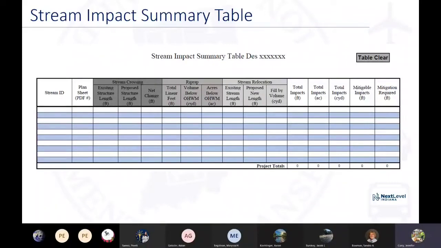This table also calls for information on mitigation. The mitigation ratio and amount must be in conformance with the regulatory agency requirements. This information is detailed, or was detailed, in Marissa's presentation.